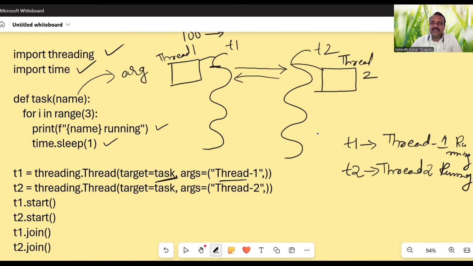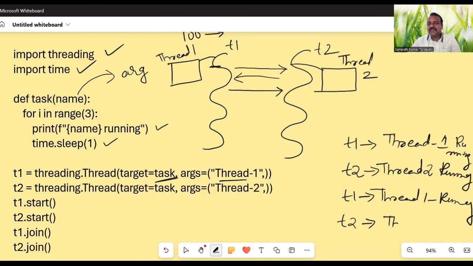Now again my T1 will print "Thread 1 is running". After executing this, again we execute sleep. Whenever I execute sleep, control jumps back. Whenever I say jumping back, it is going to gather the previous location. Where is the previous location? It says T2, "Thread 2 running". So it happens for the third time also.